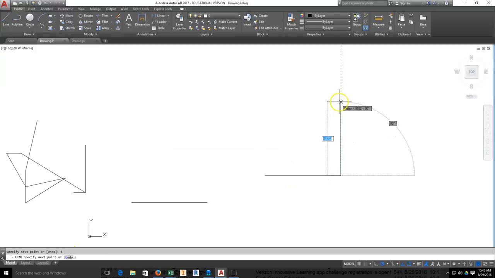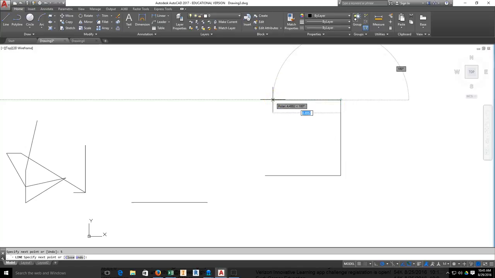Okay, we're going to come up. It's going to be 90 degrees. We're going to type in 5 and hit enter. And then we're going to come back 90 degrees. Or I should say it's 180 degrees. Enter. And then we're going to come down.